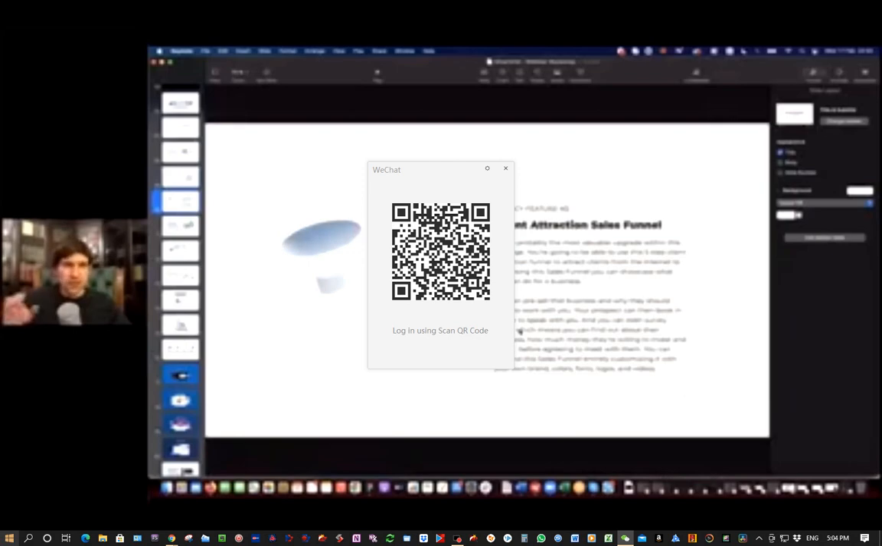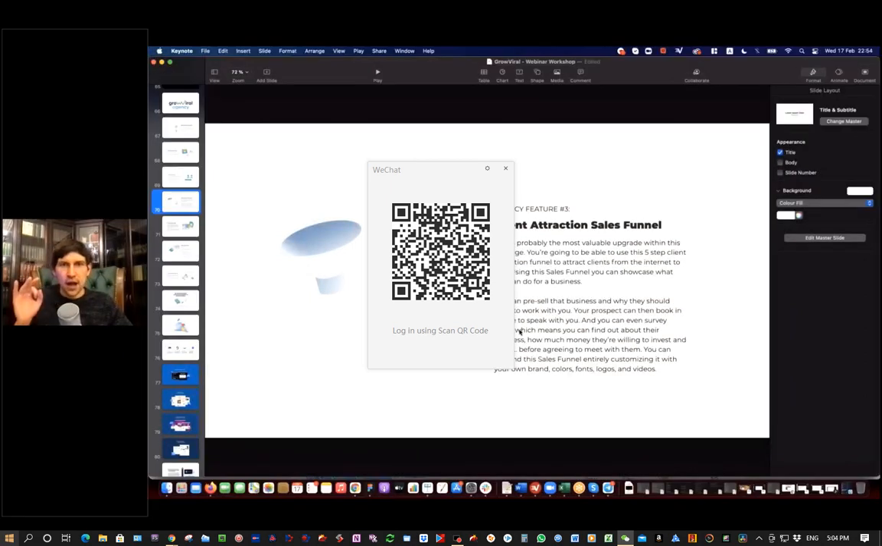Now, this is one that I really want to emphasize. The client attraction sales funnel is one of the most valuable parts of this package. I'm actually going to run a webinar for all the agency people, everyone who gets access to agency. I'll be running a webinar with you to show you how to use this funnel.